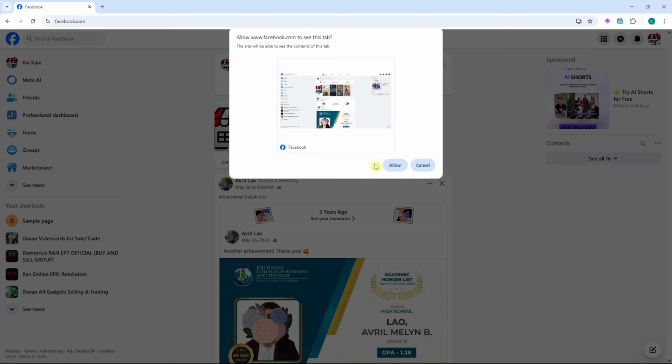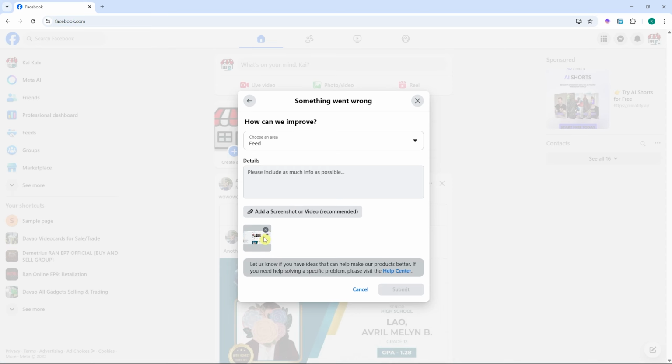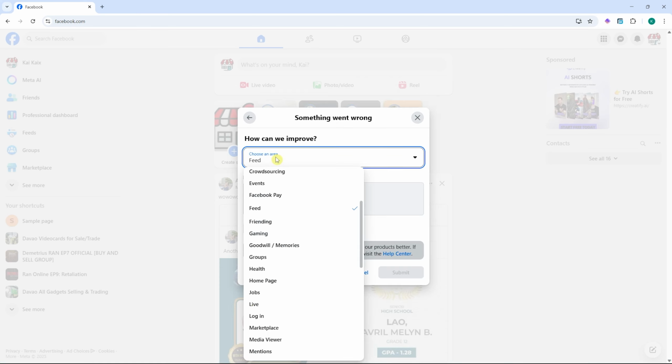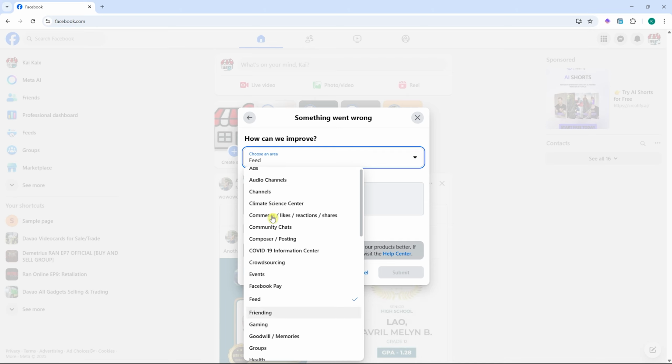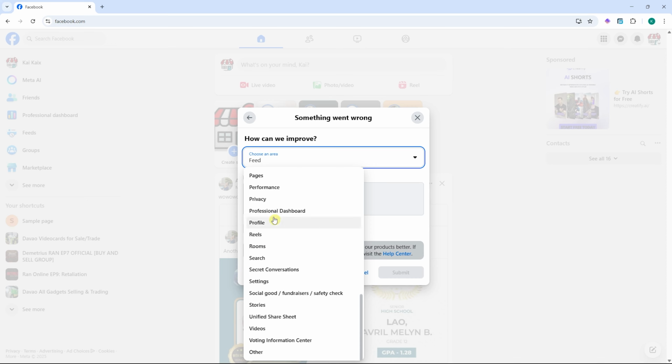And from here, you can go for allow or cancel, doesn't matter. If you think this screenshot would help you in explaining your side, then I highly suggest that you click on allow. And as for this one, I'm just going to remove this. And now you can choose an area. From here, you want to choose the area on which you are having trouble with here in Facebook.